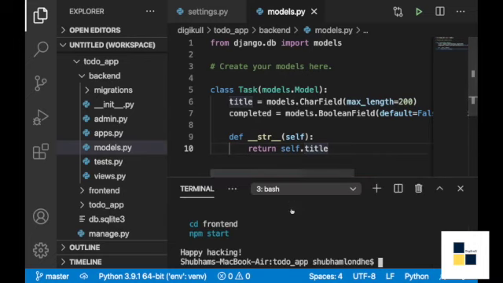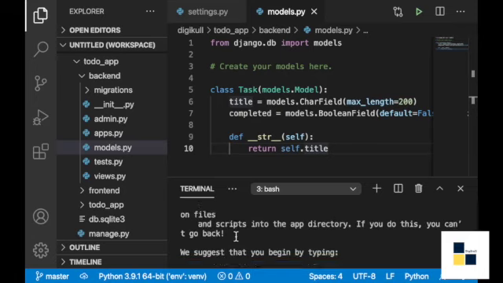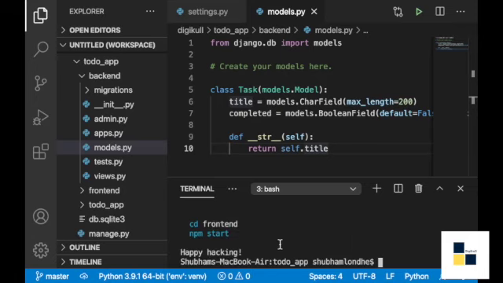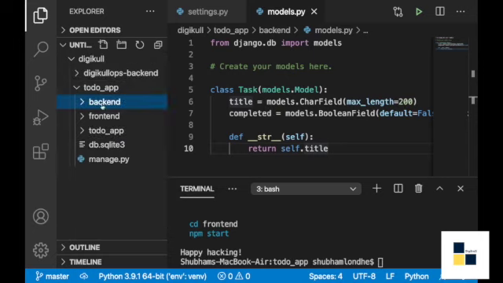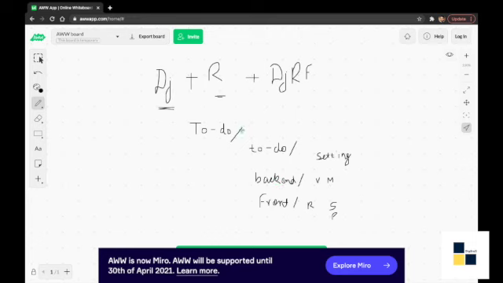Now I'll run the migrations. So I see that our front end app is also created, which is great. If I can see here, I have backend, front end, todo app, and manage.py, which means todo, backend, front end. This folder structure has been achieved.